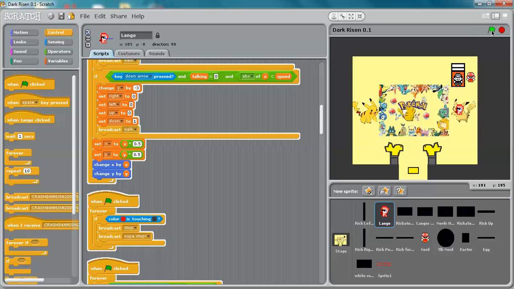This is the nerd's house. There's gonna be a storyline, but I haven't gotten very far. I'm still thinking about how I should make this. This is pretty much the storyline.